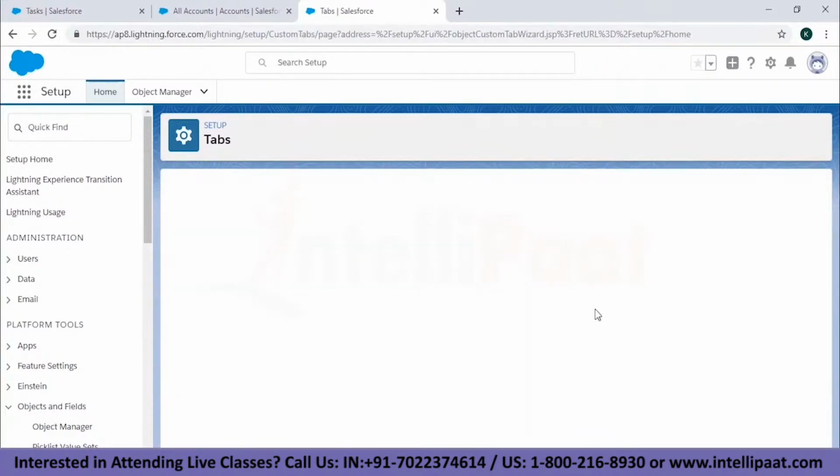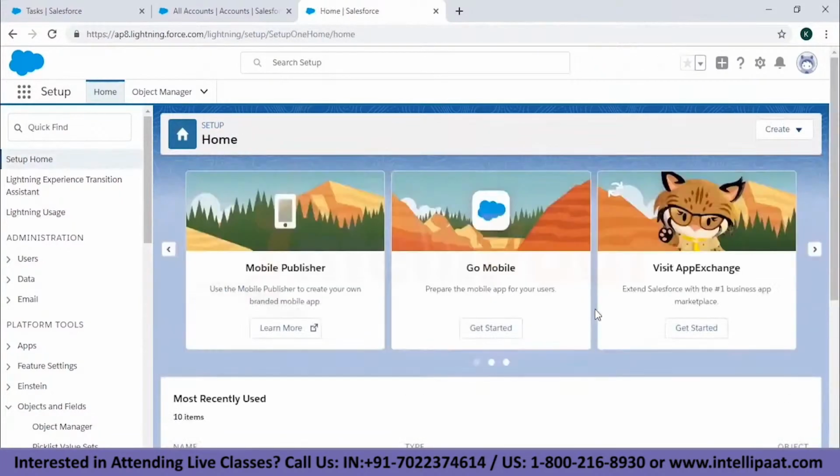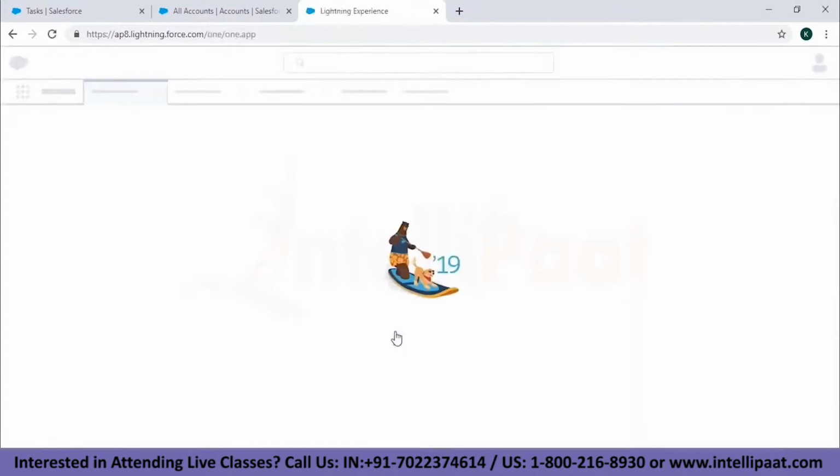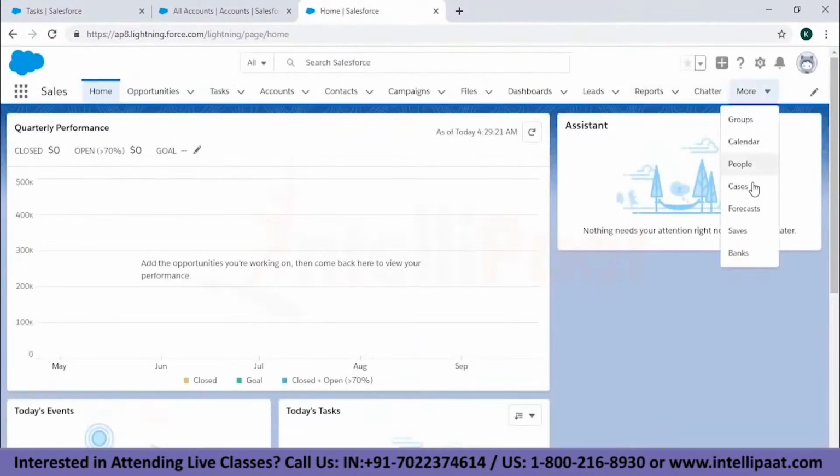You can actually select this to be only on Sales Cloud or the Sales app. So yeah, our tab is created. Let's just go back and open the Sales app only. And over here, we'll see Banks, which is the tab that we just created.